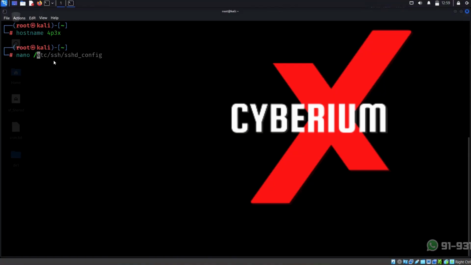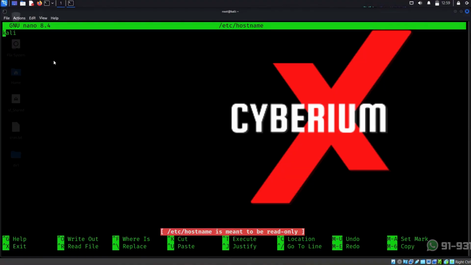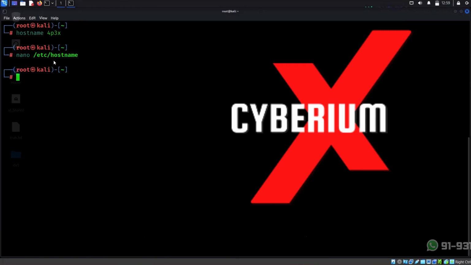So let's edit a file which is /etc/hostname and let's hit enter. And over here you will find the old hostname of your machine. So I'll just replace it with the new name, which is 4p3x. Make sure you provide the same name everywhere. Press Ctrl S to save and Ctrl X to exit.